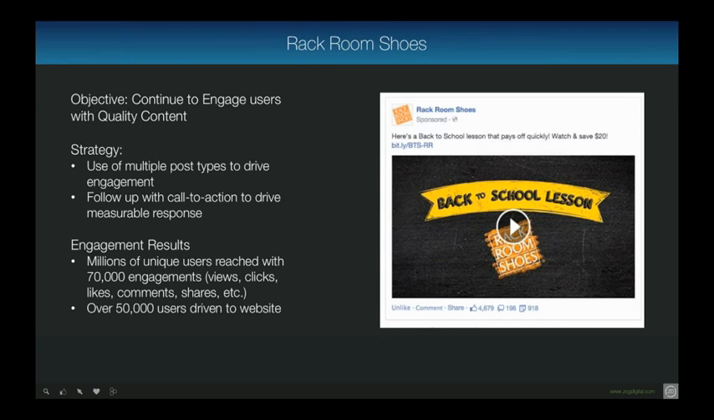That's what we were trying to set up as the user expectation along the way. Just by implementing a coupon into the entire back-to-school strategy, we had millions of unique users reached, over 700,000 engagements from our back-to-school campaign alone, and also drove over 50,000 users back to the website to measure their browsing intent and/or download a coupon.